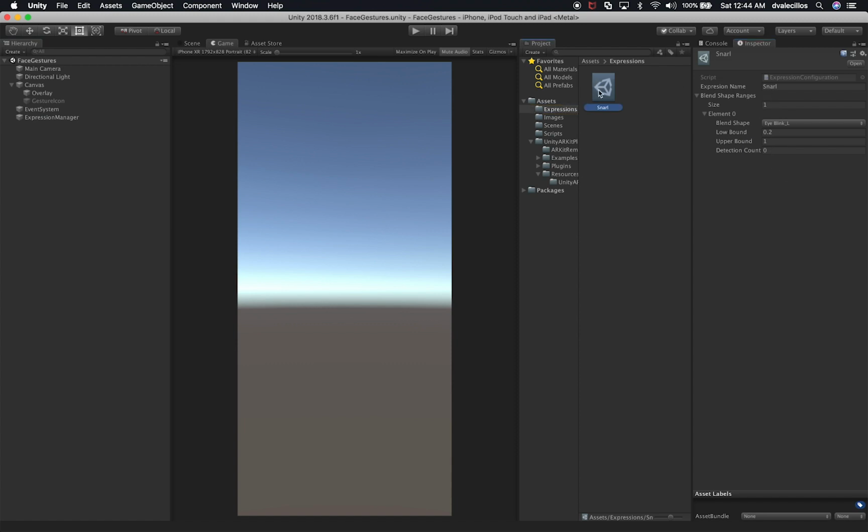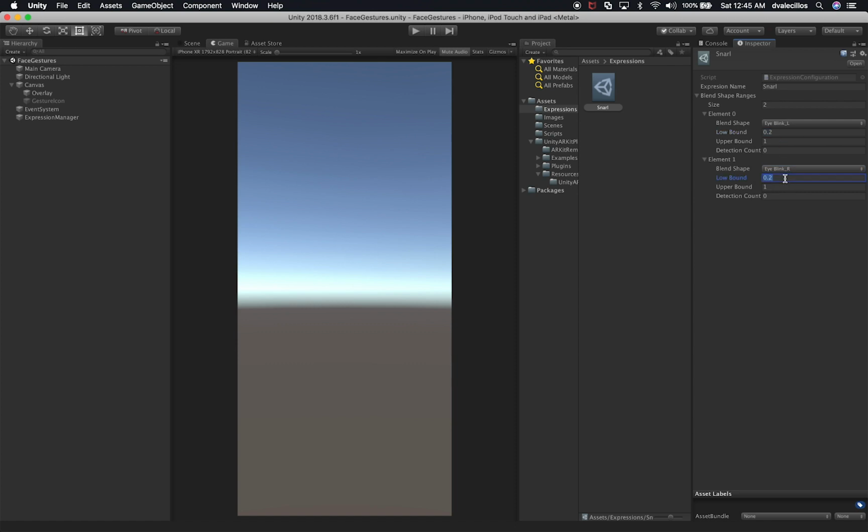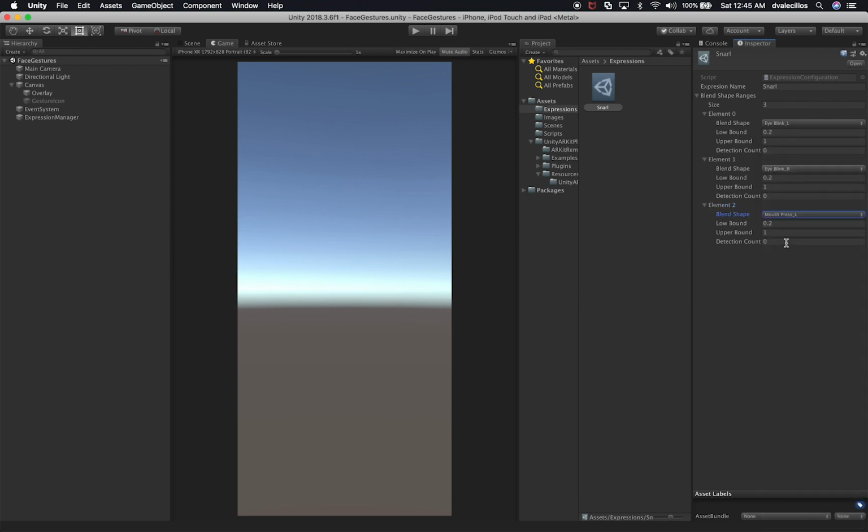So you can see that if I want to set a snarl, I can add, okay, I want to be tracking, for example, that. And if I want to add another part of the face, I can add a new element. Let's say that my eye blink needs to be between those two, and it's going to have the same values. Let's say I maybe want to track the mouth, and I can say the mouth press value needs to be maybe 0.5 to 1, and then I can go on and make those changes.